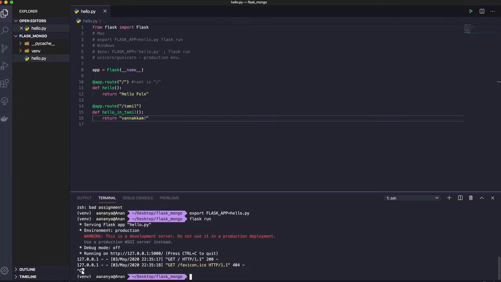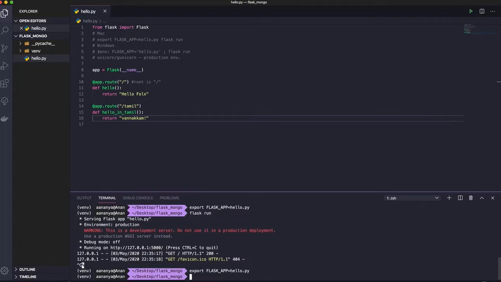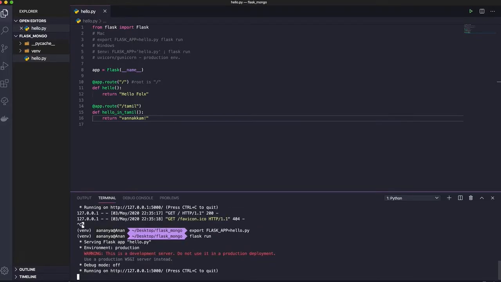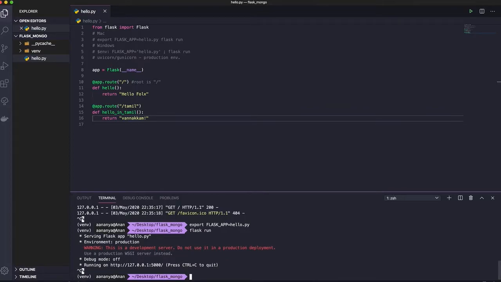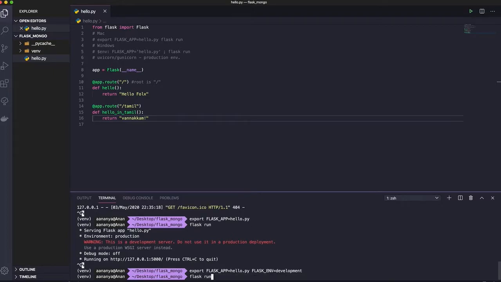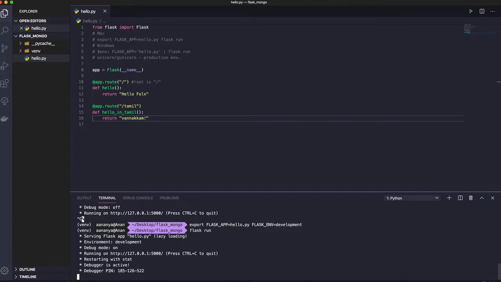Here we need to restart the server by doing export FLASK_APP and then flask run. There's an easier way to do this, so let me show that to you first. I'll export FLASK_APP equals hello.py, and we'll set the Flask environment to development, and we'll do a flask run. This will continuously keep reloading your changes, so you won't have to save and reload, save and reload. It will keep on coming back to the right thing.